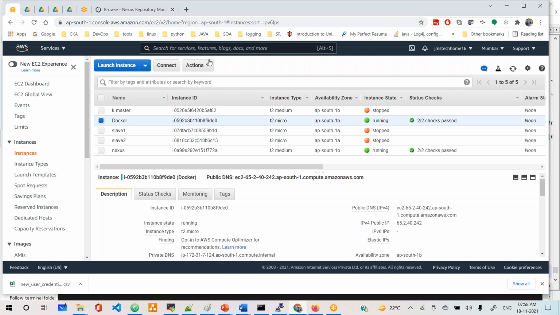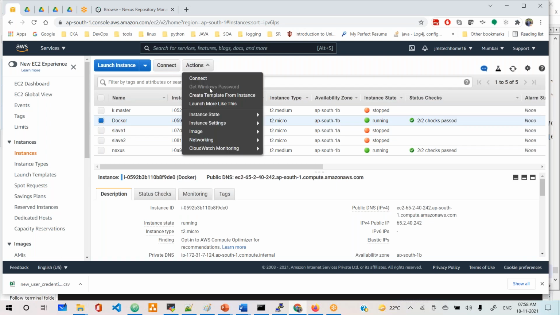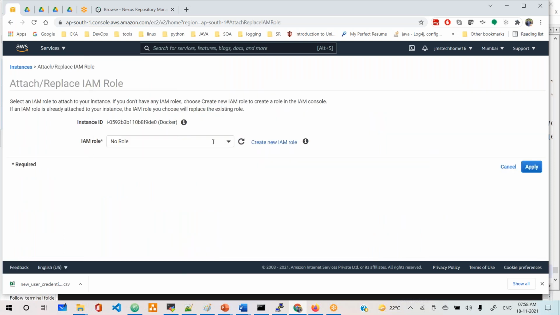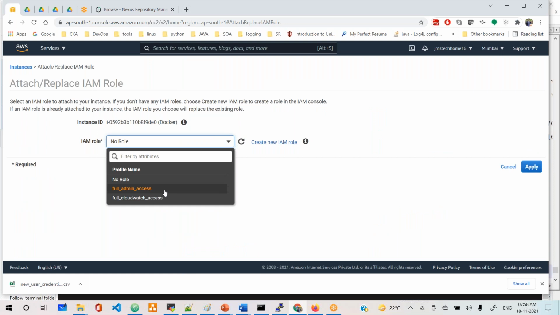This Docker action and then instance settings. See attached replace IAM role. No role, it is there. I have a full admin access. I have already created one role. That role from starting itself we are using, the full admin access I am providing.